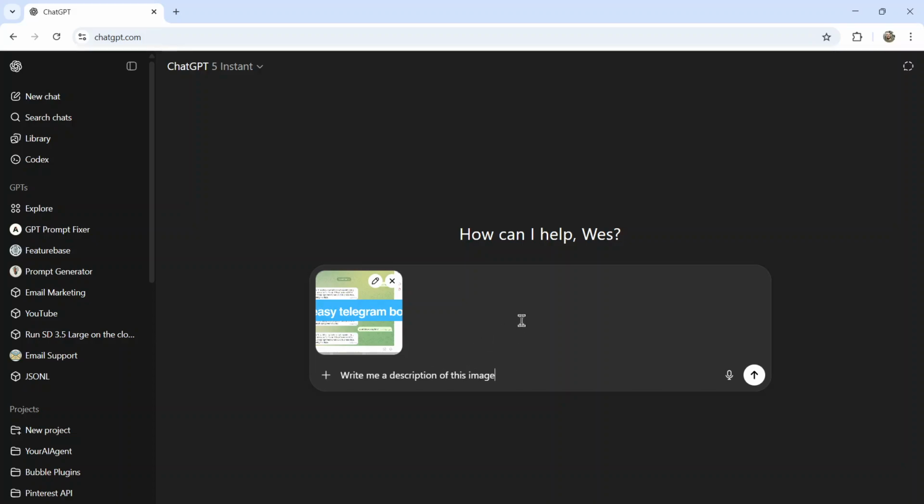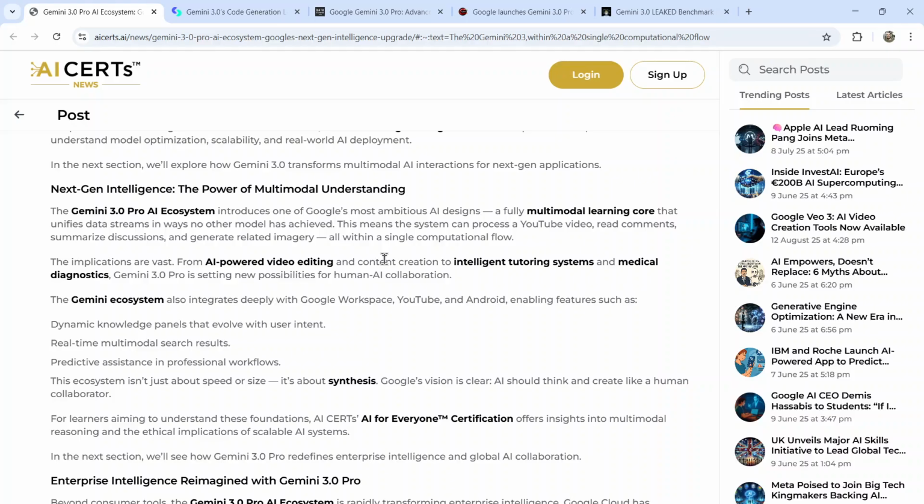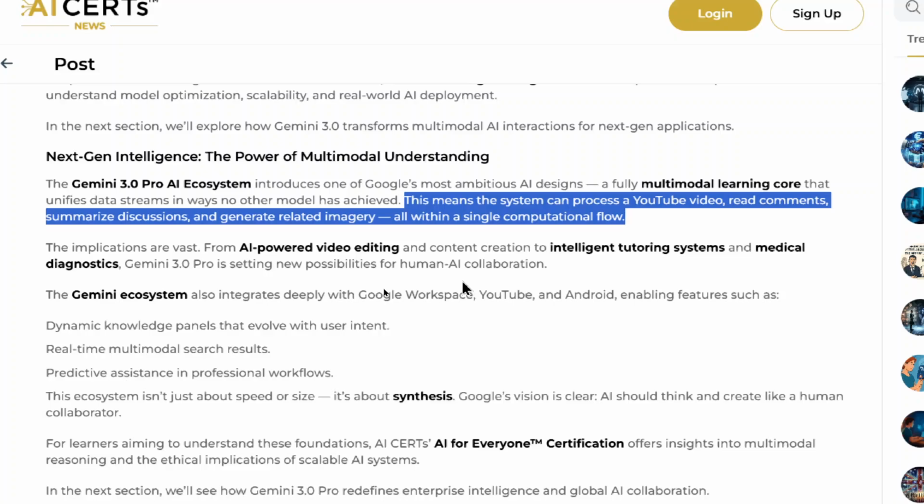Instead of one model that does everything good, it would have a bunch of experts that does one specific task well. And then it would use each of those experts in a chain. In an AI certs news article, we learn that this model is going to be fully multimodal, and it's going to unify data streams in ways no other model has before. For example, this new model could process a YouTube video, it can read its comments, it can summarize discussions, and then generate related imagery all within one single flow.